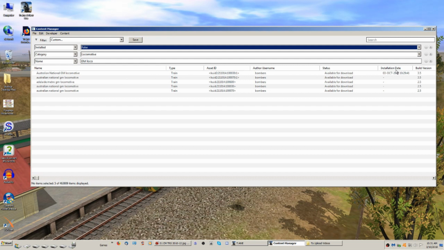Now, again, if you downloaded something and installed something and you have removed it, it will always come up with the last time you installed it. So that way, when you're going through and you think, oh, I found something new, if it comes up with that, then it is not new. You have downloaded it once before. Keep that in mind.